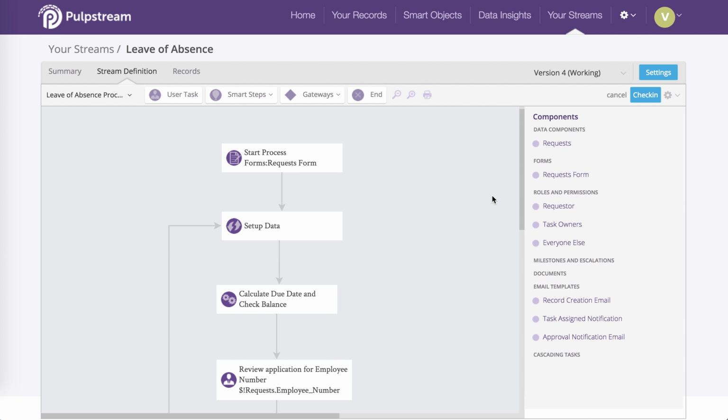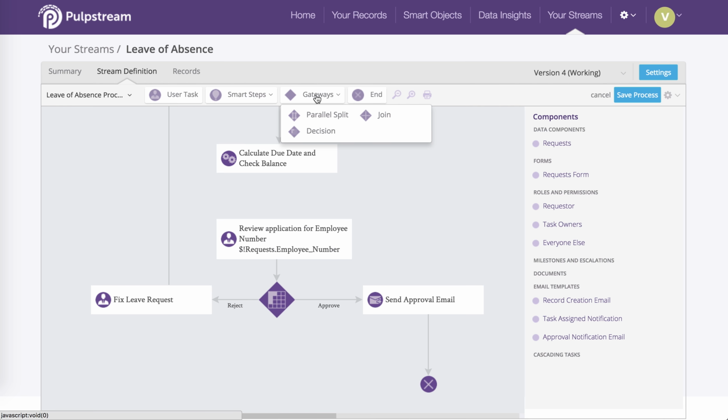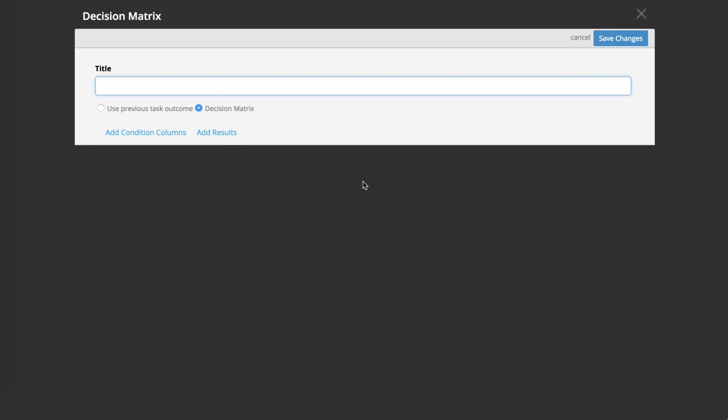Next, we're going to rearrange the flow of the stream. So delete the connector line in between your calculate due date step and your review application step. And in your stream definition options menu, find the gateways. Click on the diamond to open them up and get a decision gateway, drag it onto the canvas. In the decision matrix configuration pop-up, give it a title of accrual exceeded check. We will use conditional columns here, so click on the add conditions columns to create some.